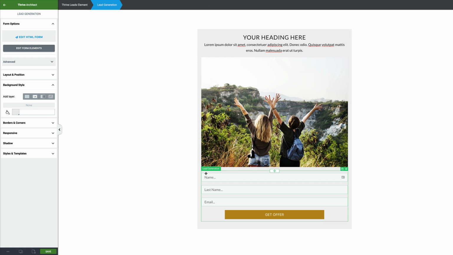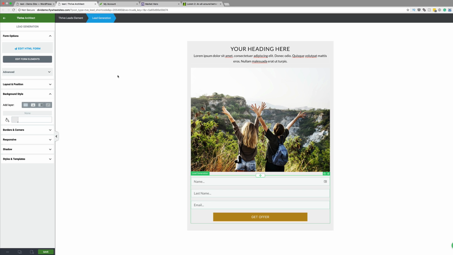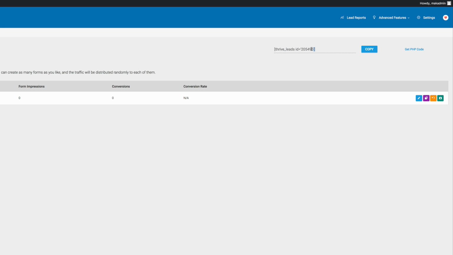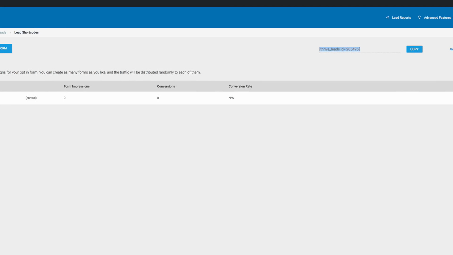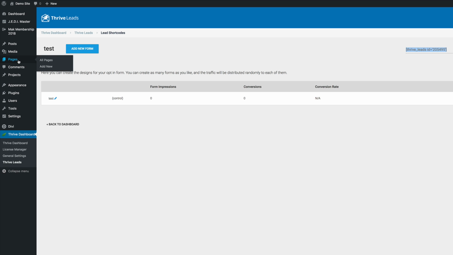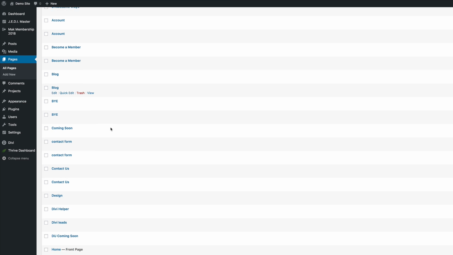And now we're going to find a place where we can paste this shortcode on our page. This is going to be our opt-in for our website. So back over here, this is the shortcode that we need. I'm going to copy it like that. And then I'm going to come over here and find a page where I can paste this shortcode. So I'm going to click on all pages. And then I'm just going to go to my home page.